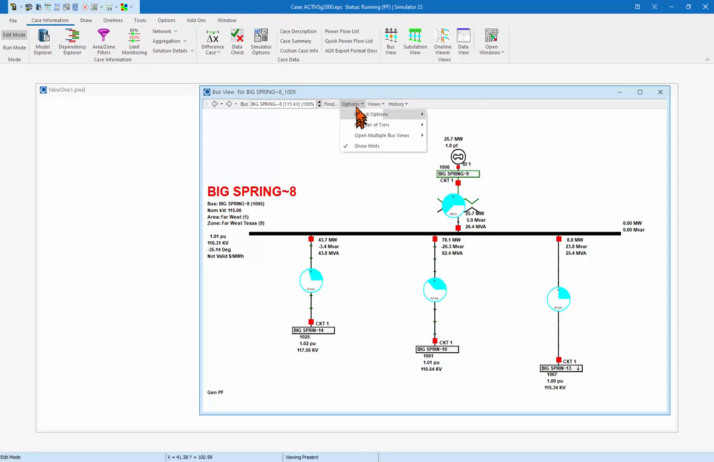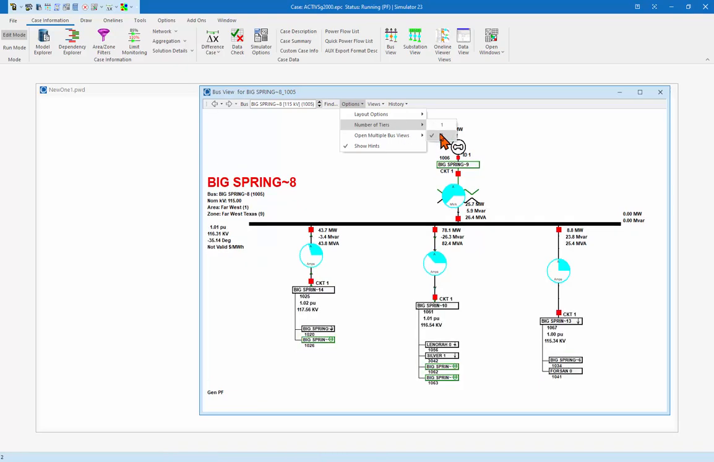You can also choose some different options, like, for example, number of tiers. This is on the options drop down here. I can change that from 1 to 2. And when I do that, instead of just showing the next bus that's connected to the active bus, it'll show the connections to that bus as well. And you can click on any of these to jump out there.